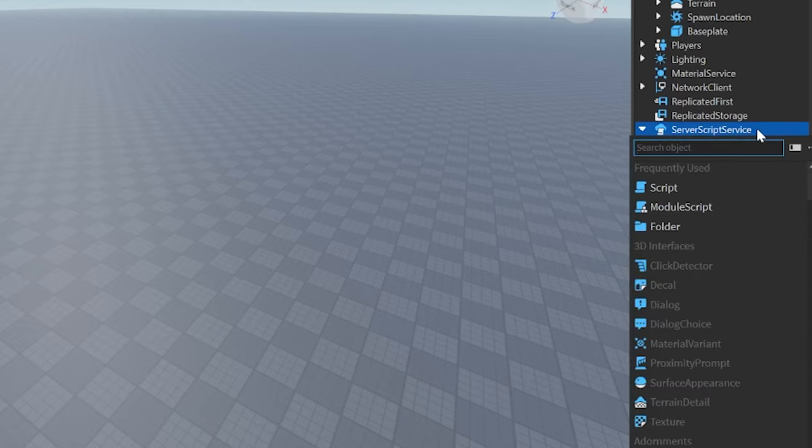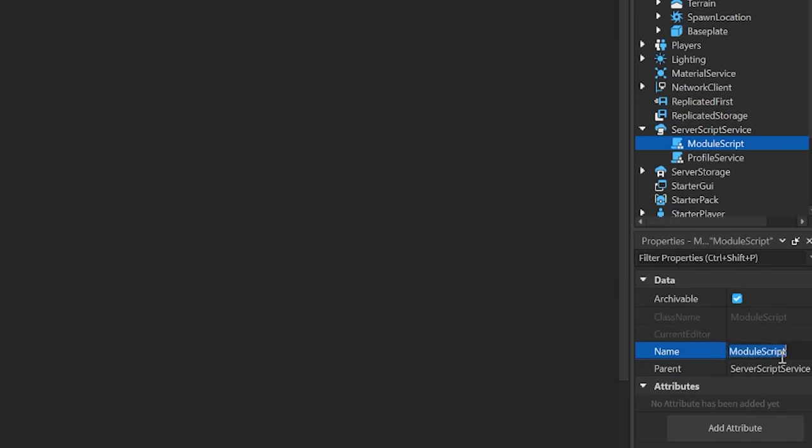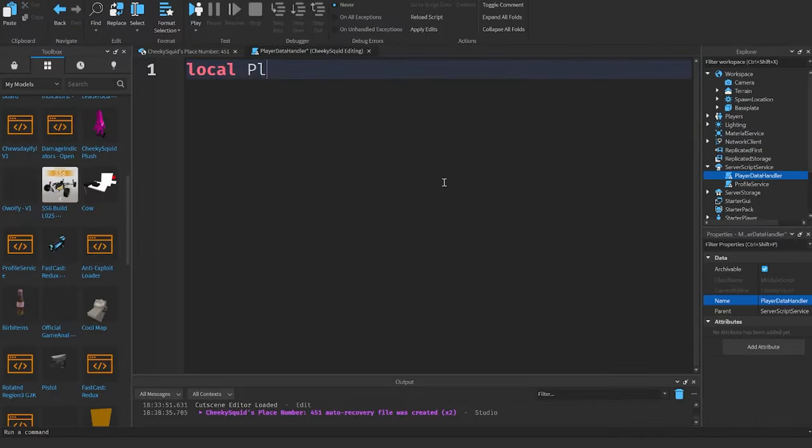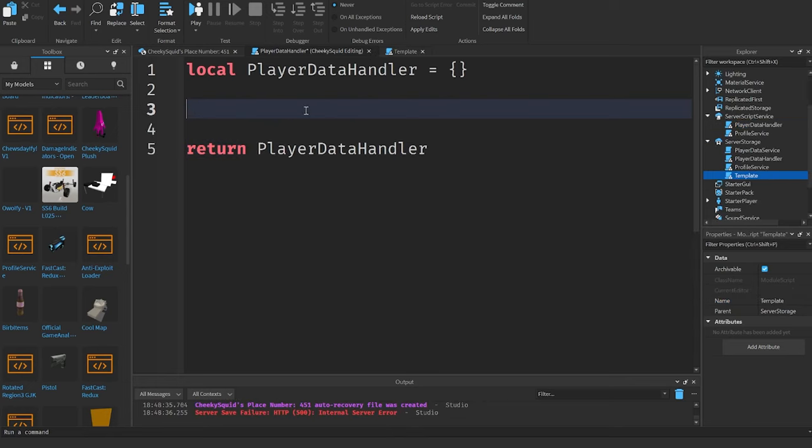From there, let's create a new module script. We're going to call this PlayerDataHandler. Inside of the script, let's do local PlayerDataHandler is equal to a blank table, and let's return it, which is how you want to start all of your module scripts.